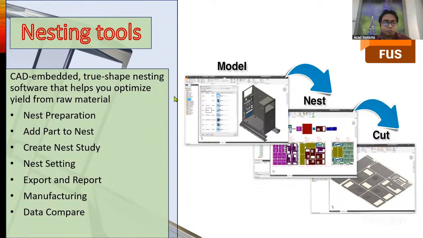All right. So this is basically our agenda for today. First of all, we're going to take a look at our sheet metal assembly or parts, and we're going to do some nest preparations before we move to the nest study. Once the preparation has been done, we can send it to the nest environment, and we can also add some more parts that are not included inside of that particular model. And we can create studies, and we can also take a look at some of the nest settings, right?